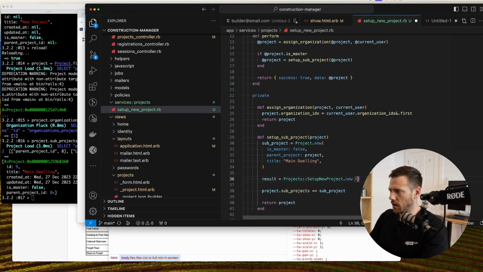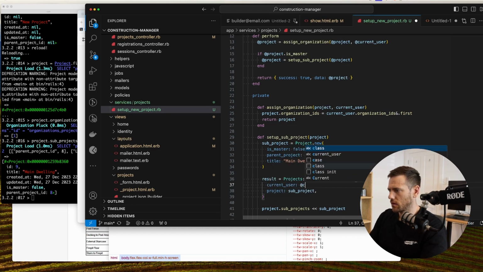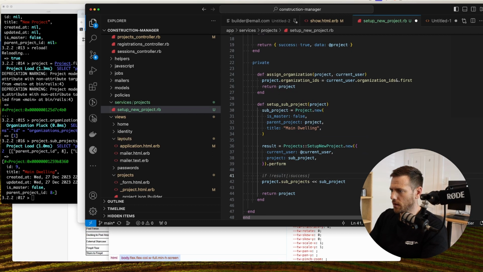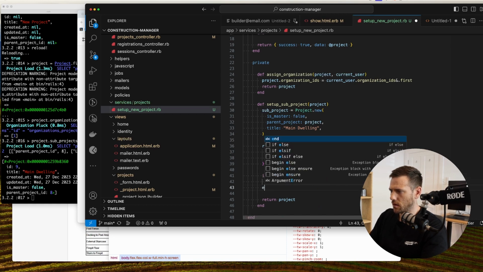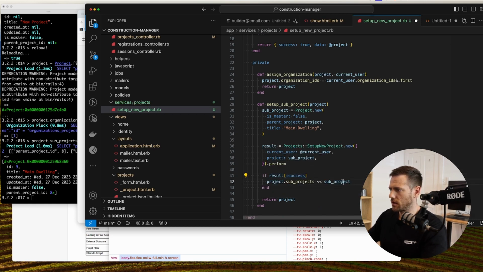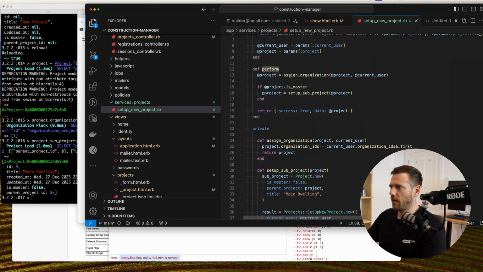projects new setup new, and we're going to say project is sub-project, and we can actually say current user. We can grab that instance variable there, and then we can say if result success, then we're going to assign the data, because we know that coming out of that is a project. Okay, so now we have logic in here to say if it's a master, set up the sub project.